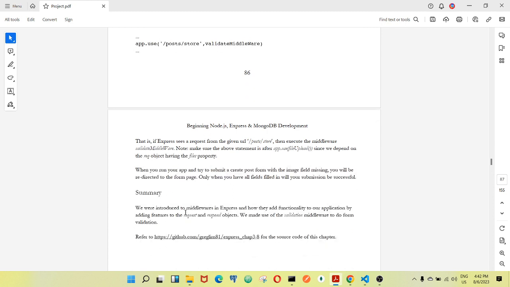Okay, so in summary, we were introduced to middleware in Express and how they add functionality to an application by adding features to the request and response objects. We made use of the validation middleware to do form validation.